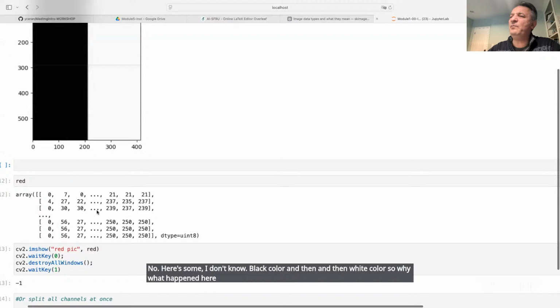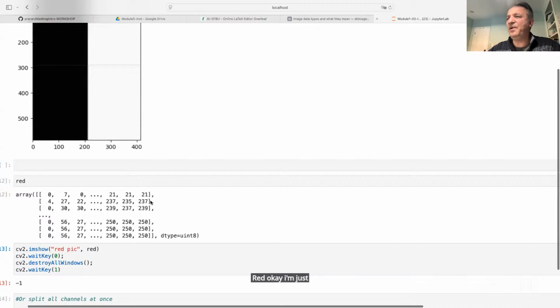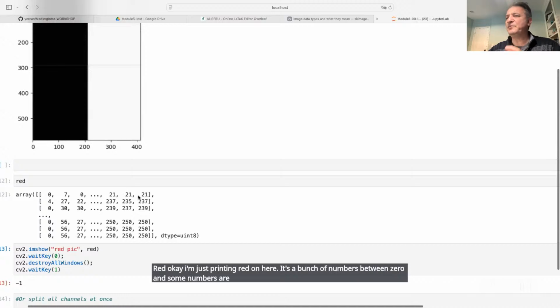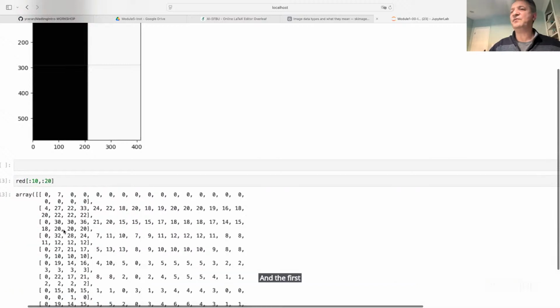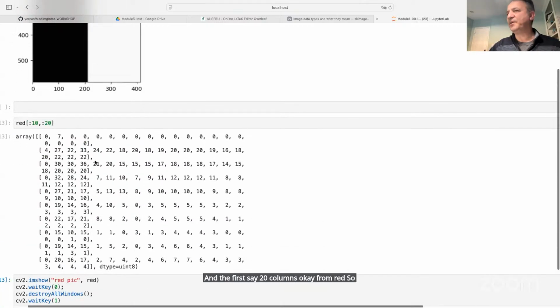I want to see how my first channel looks. I'm just printing red here. It's a bunch of numbers, and some of them are small numbers. I'm selecting the first 10 rows and the first, say, 20 columns from red. These are small numbers.